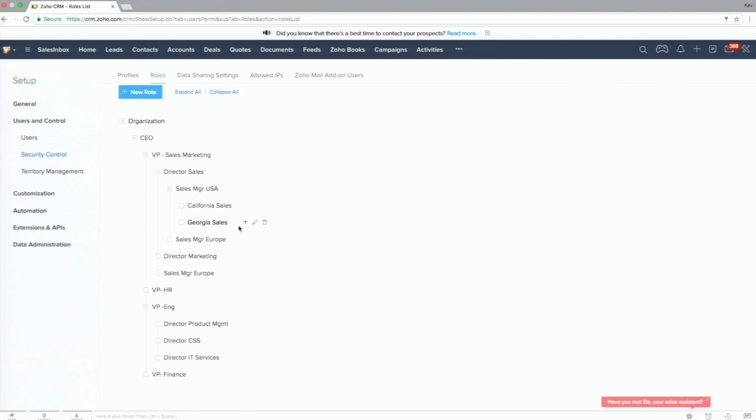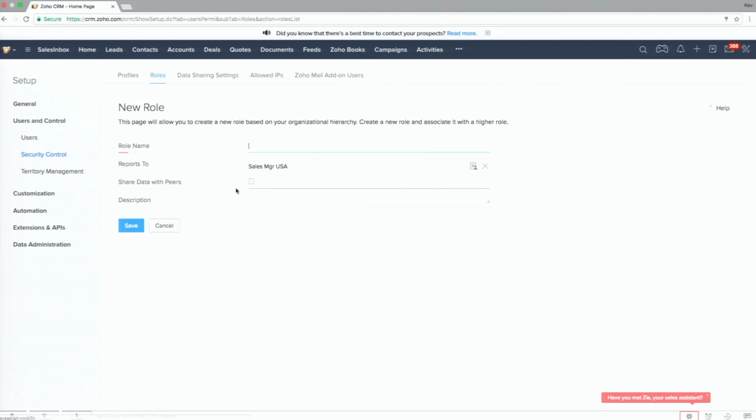So I'm going to create a role for the sales employee from Florida. And he reports to his sales manager who takes care of the USA. And you have an option here which says share data with peers. For instance, if there are multiple sales employees working on the same region, and if you want to share the leads within those users, you can use that option called share data with peers.